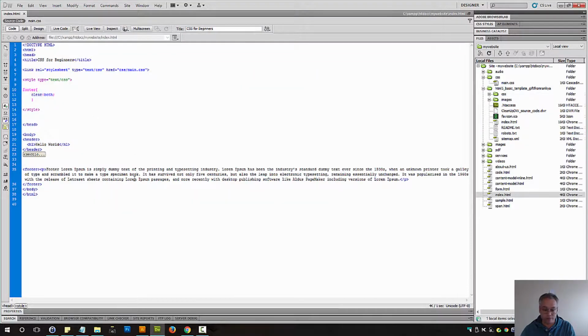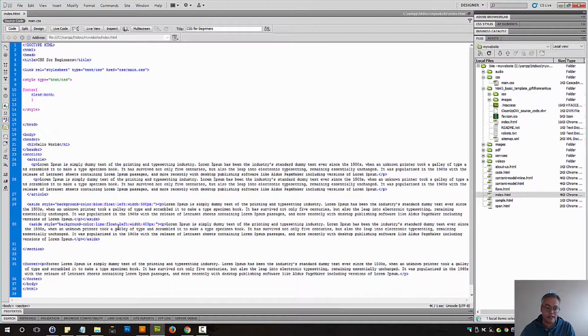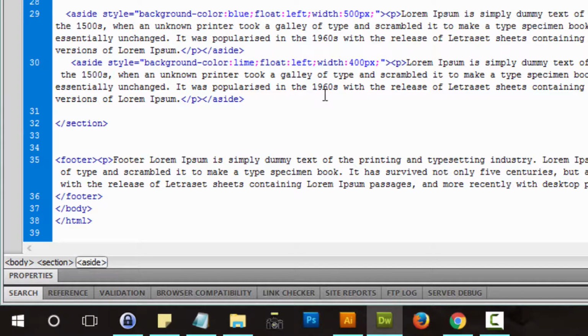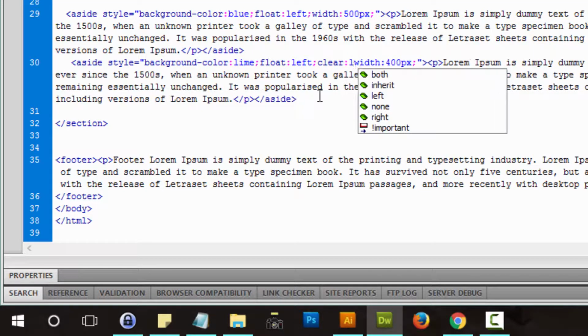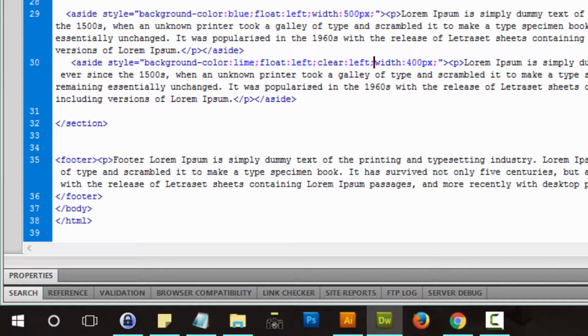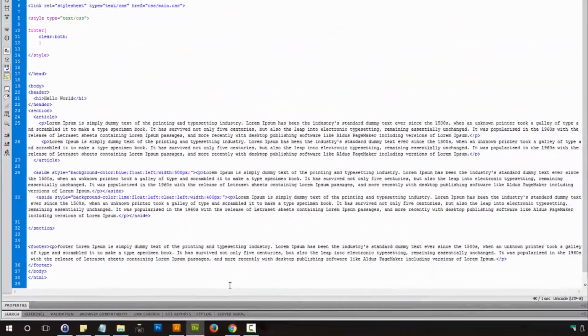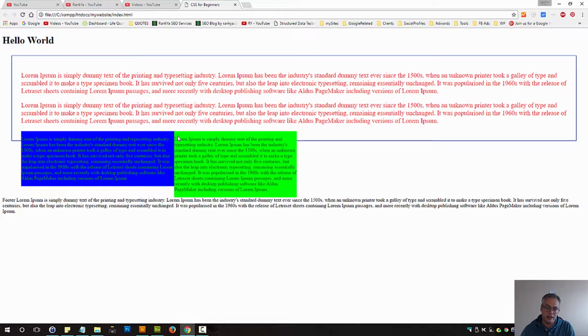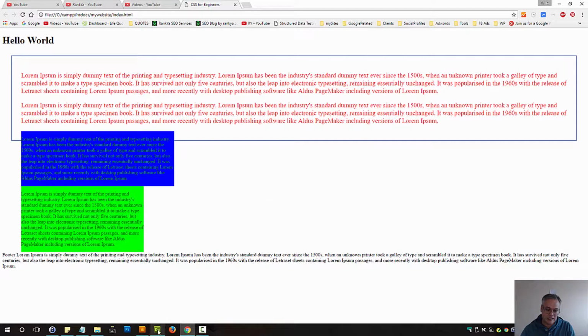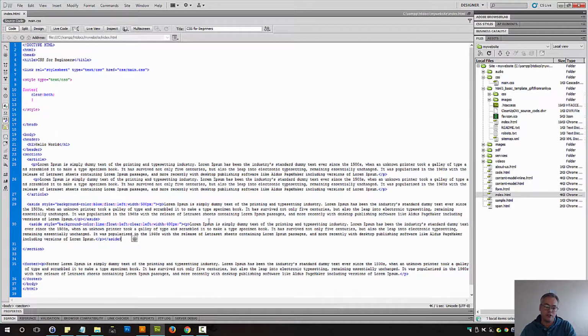Clear both. Now, while here, let's also do something like this, because floated elements themselves can also be cleared to their left or even to their right. Let's say clear left for the second aside, and let's refresh this page, and this green box here should clear the blue box. So that is clear left. Whatever is on the left, clear it. Think of it like that. Clear left.